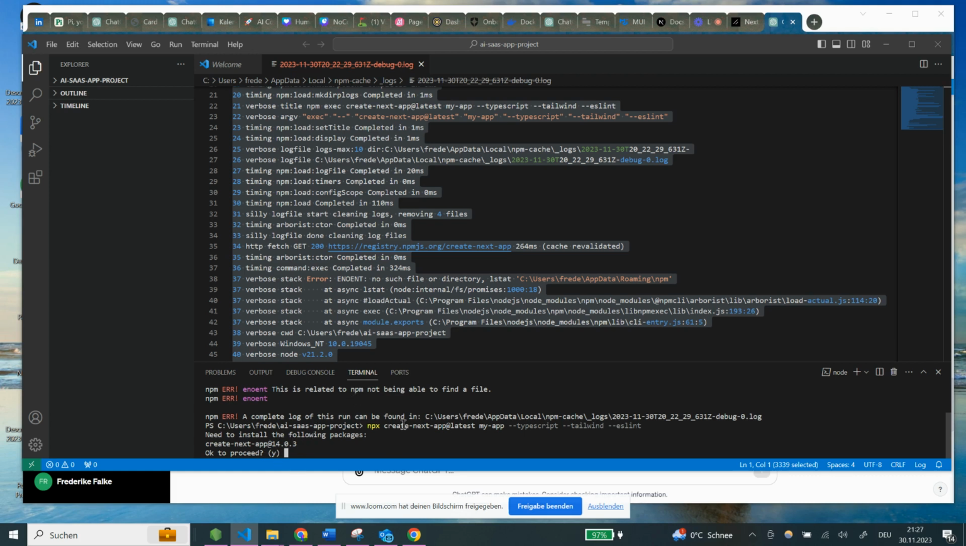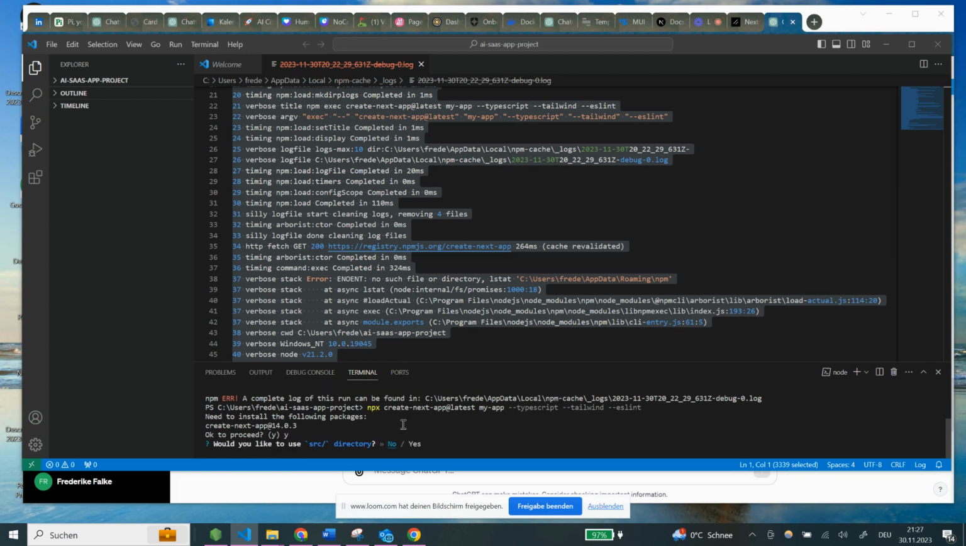And I got a prompt that I need to install the newer version of Next app. So go ahead and just press yes. Okay, so we press yes. This is the prompt you have. There's a chance you just don't get that prompt at all, and you immediately have this question right here. So the first thing it's asking us is whether we want to use the source directory. For that, select no.